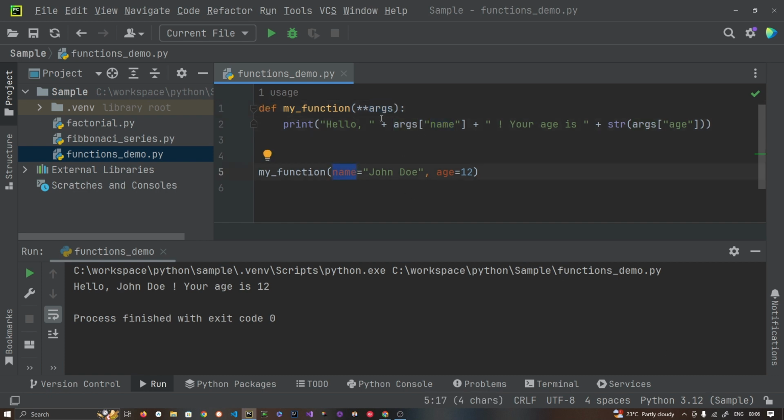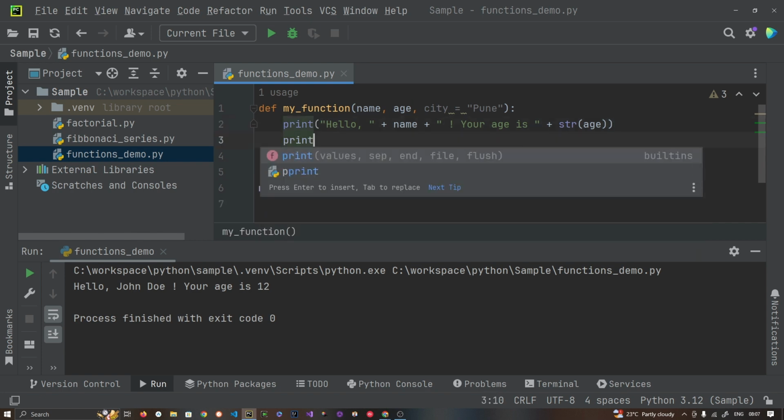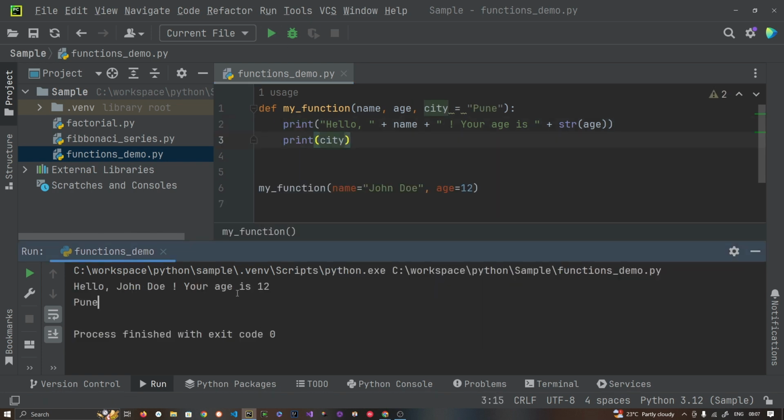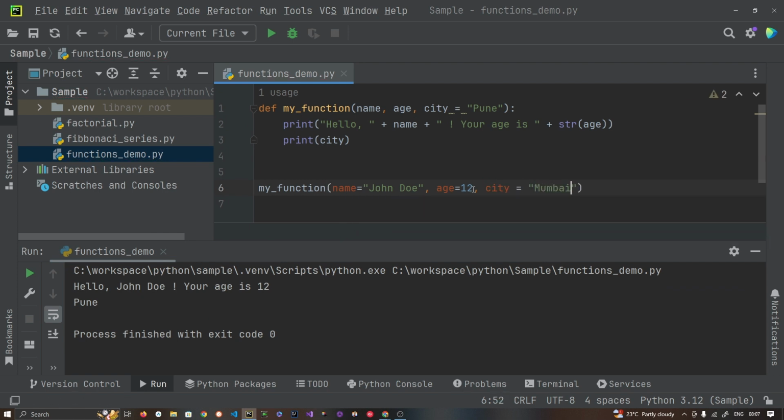Sometimes what happens is we need a default named parameter. So for example, here I have name, age, okay. So here if I want to print city, it will be default Pune, but I can override that behavior like this. Yeah, so you can see the default parameter overridden.